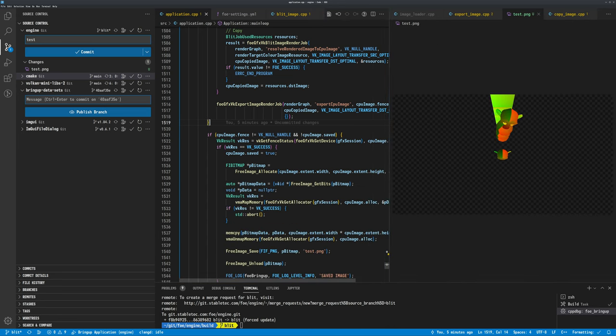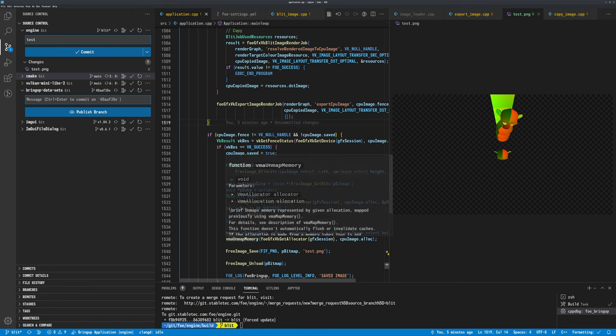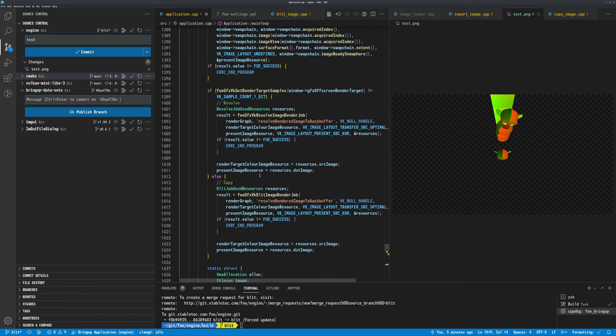Next time I will go deeper into the rendering, render graph stuff and try to help fix that up. The image transitions between different render jobs.